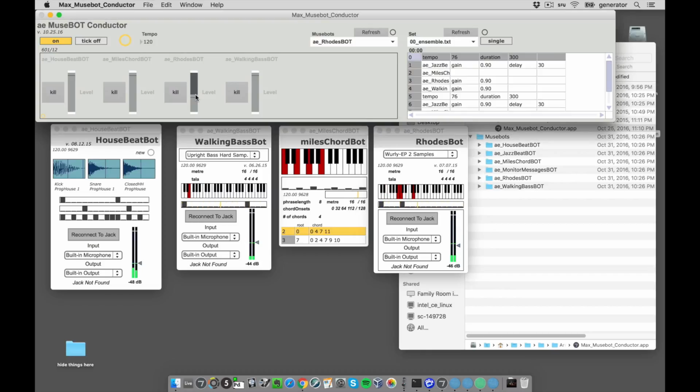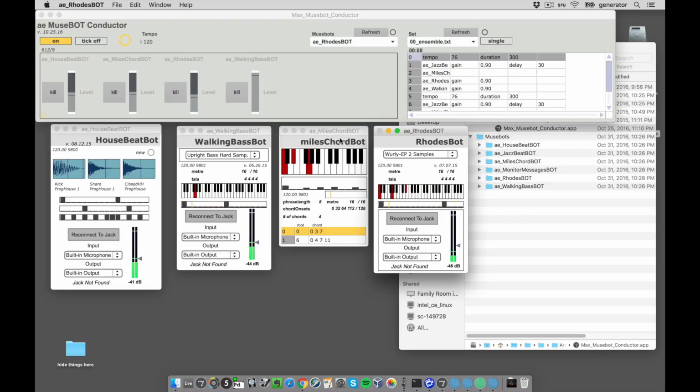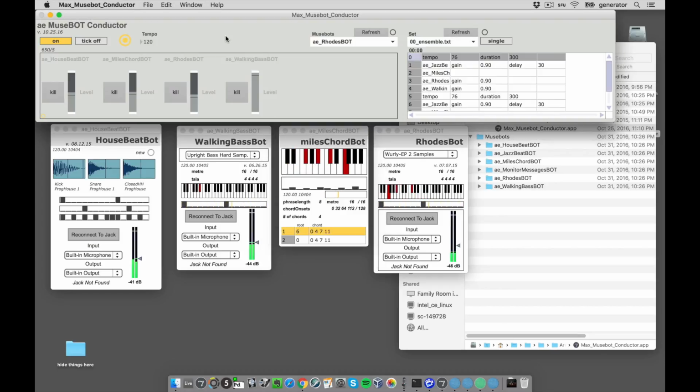I'm going to fade that down a little bit as well. So the Rhodes bot is also sharing the harmonic information that the Miles Chord bot has sent out. So that's how the walking bass bot and the Rhodes bot are playing together, because they receive the same information that's being transmitted by the chord bot right here. So we do have a kind of interesting style mixing that's going on. We have this sort of 1960s walking bass, Rhodes piano, and chord progression that's happening, along with a house beat that's being generated from tunes from the 1990s.